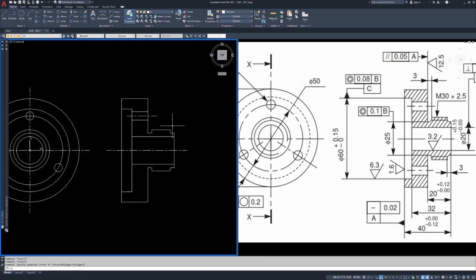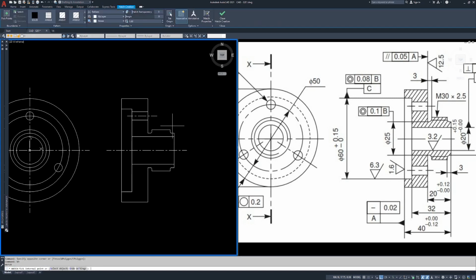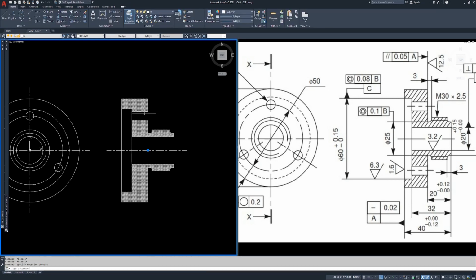Now we're going to hatch. B-hatch. BH, enter, or B-hatch, or you can go up in the ribbon and hatch. What we want to do is put in an angled hatch pattern. I'm just going to click there. I'm going to click there. I'm going to click here. We're going to have to increase the scale. So after I get the 3 hatches in, I'm going to hit escape.